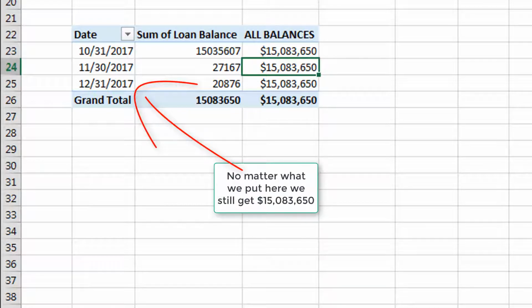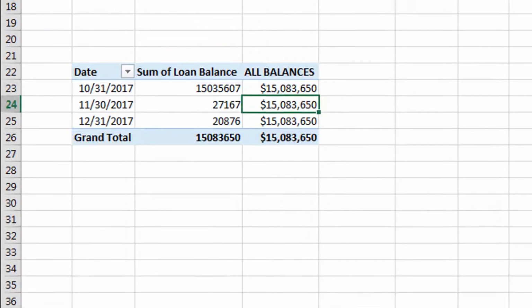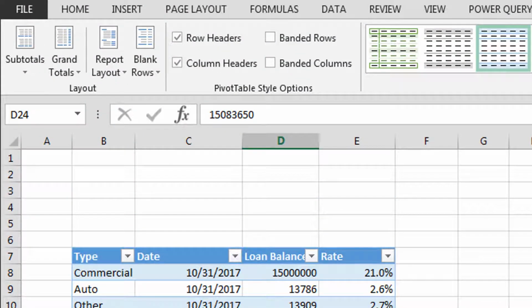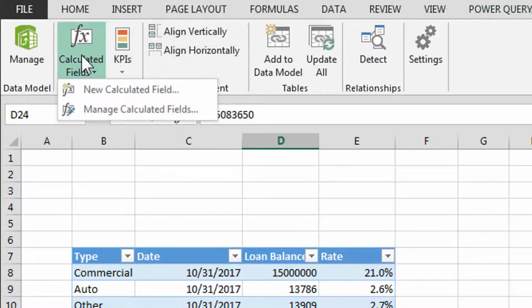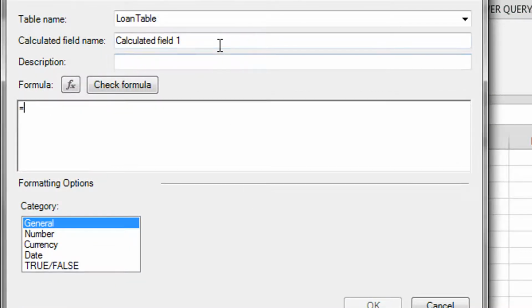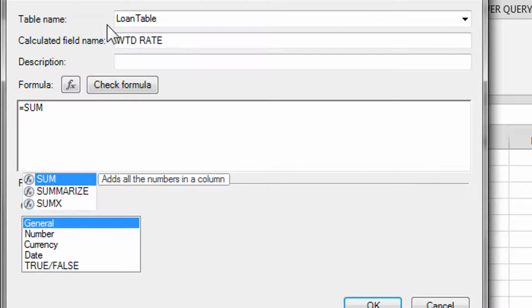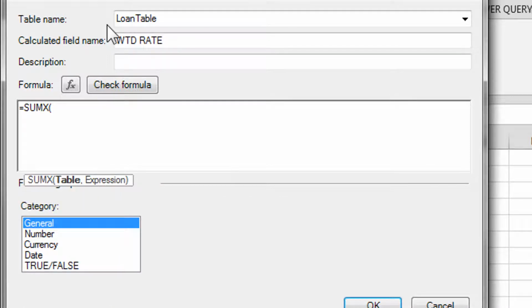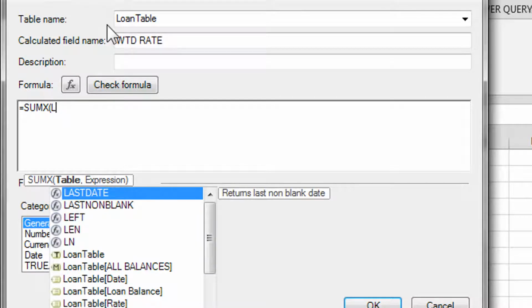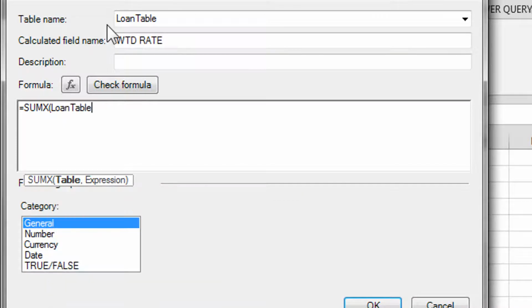And now we're going to create another function, which is using SUMX and this All Balances formula. So go back to Power Pivot, calculated fields, and we're going to call it the weighted rate. All right, so we're going to start with the SUMX, S-U-M. We can arrow down to the X. All right, what do we want? We want the table of loans. It's the only table we actually have in our data model.